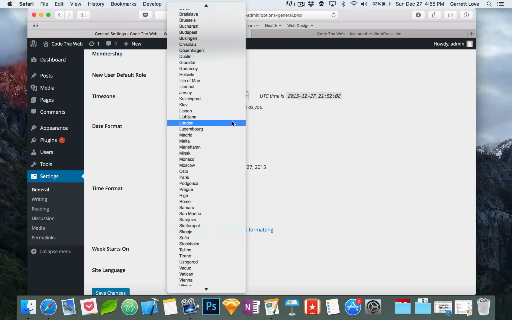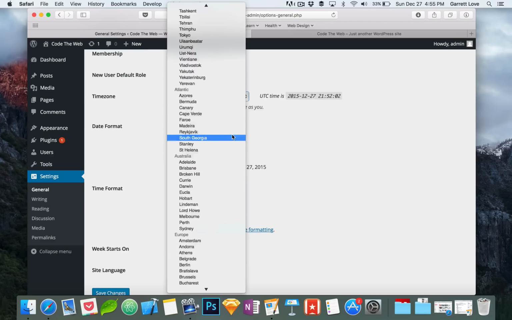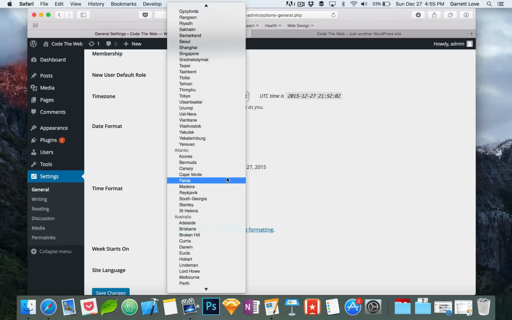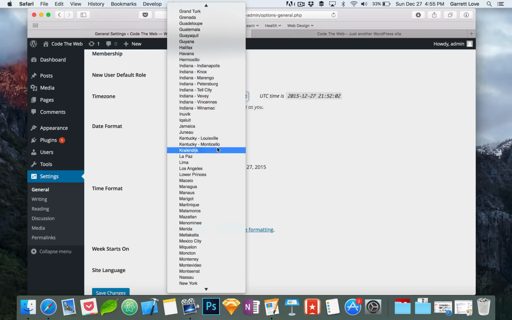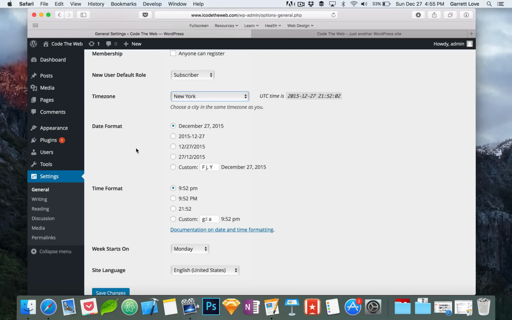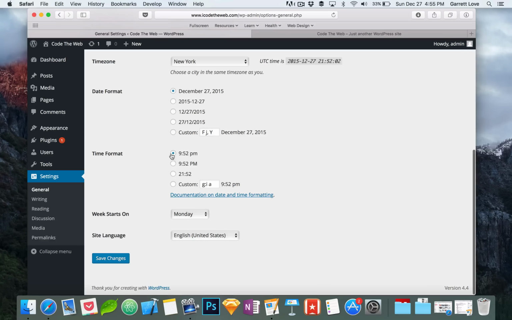The time zone, we can just find it. We're going to be New York, there we go. We're going to be in New York because that is in the same time zone as us. And now the date format, we're going to leave it at December 27th, 2015. You can choose whatever date format you want as well. We're going to leave it at that.